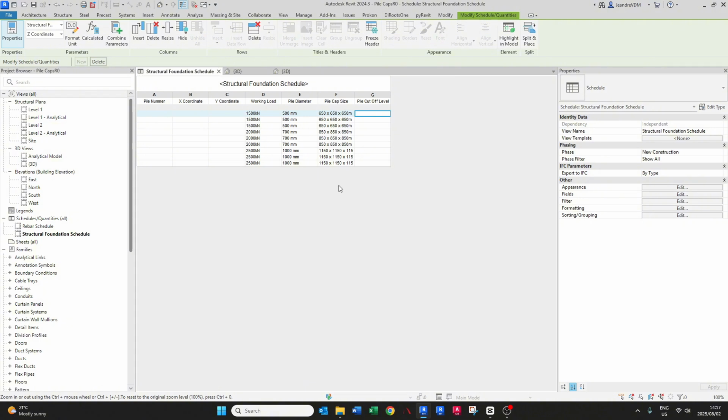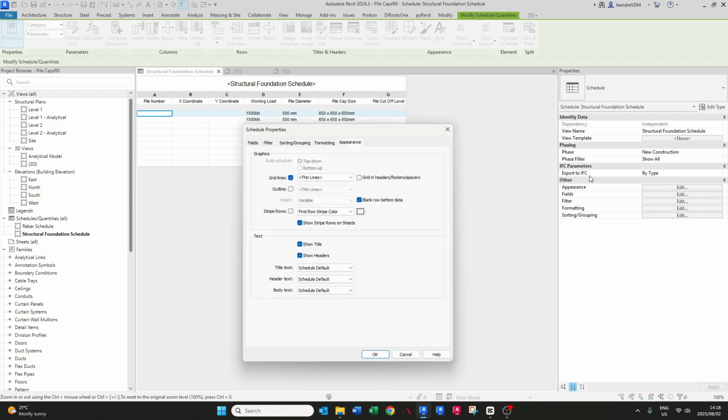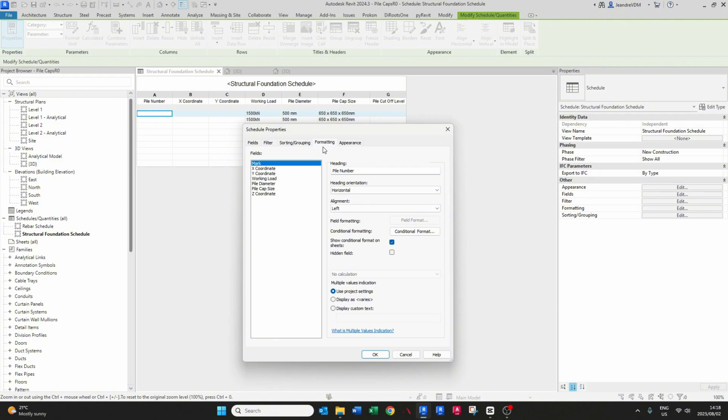Okay, so now we've done everything we can. Let's just go and have a look. I would like to center all of this. Ooh, I see I have a spelling mistake there. Apologies, number. I want to center all of this. Let's just make that a bit bigger. So I go edit, formatting again, and I'm going to click on the first one, hold down shift on my keyboard, click the last Z coordinate, and then just go center.